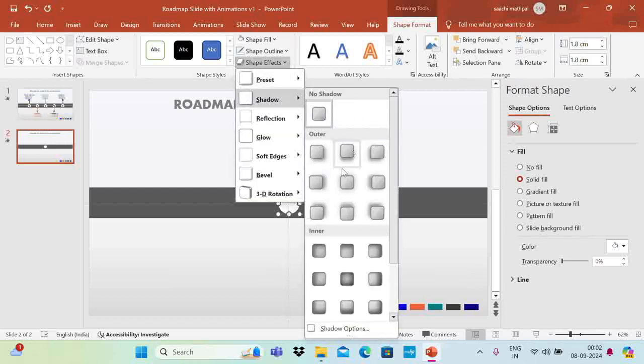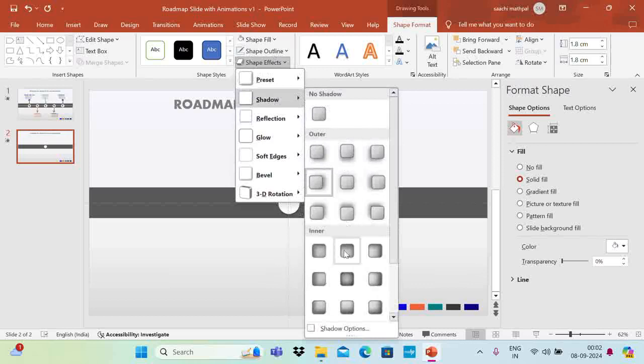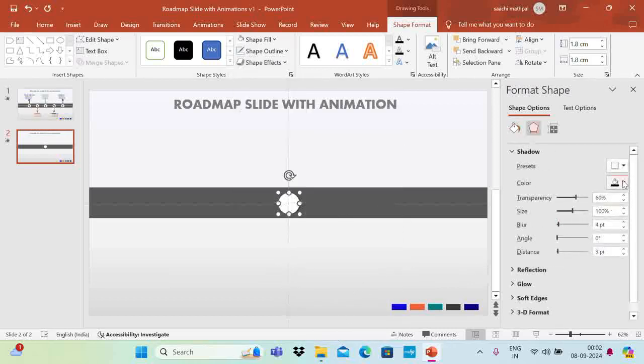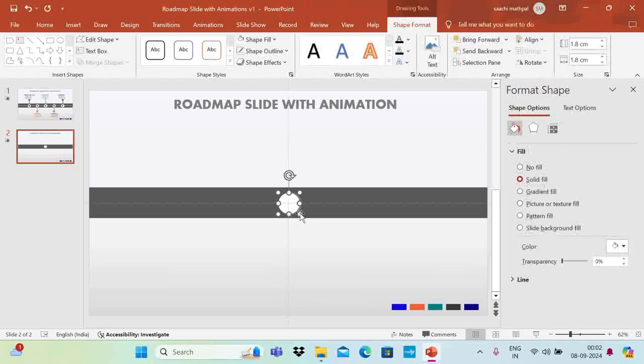Go to Shadow and add this Offset Right effect, and in the same window go to Shadow Options and choose the color as white. Then you'll see a white shadow here. Now I'm going to copy paste these a couple of times, or you can say Control D to duplicate it. Let's keep one over here, one more, and then I'm going to keep two on this side.